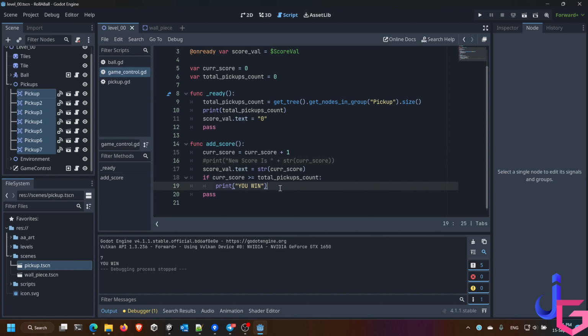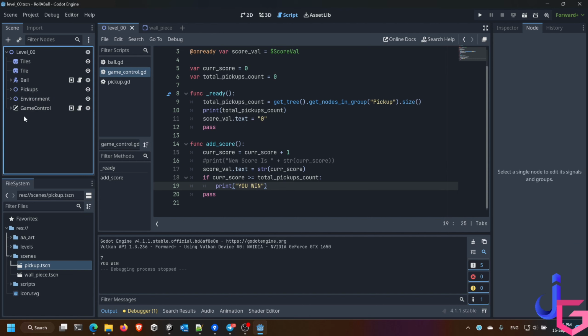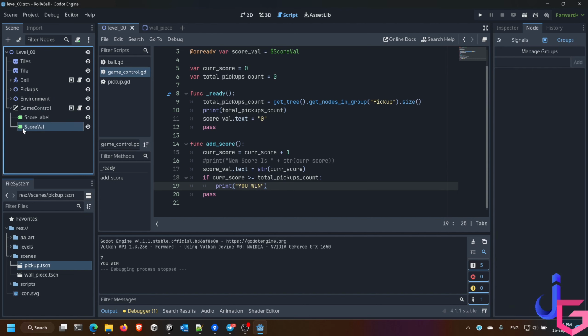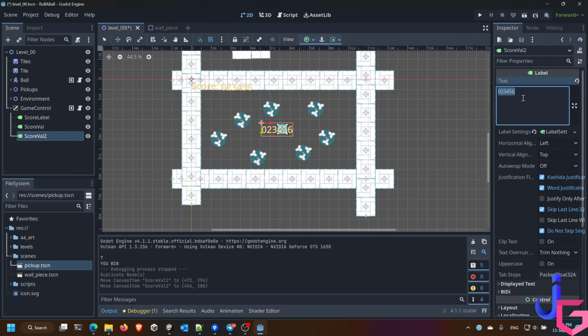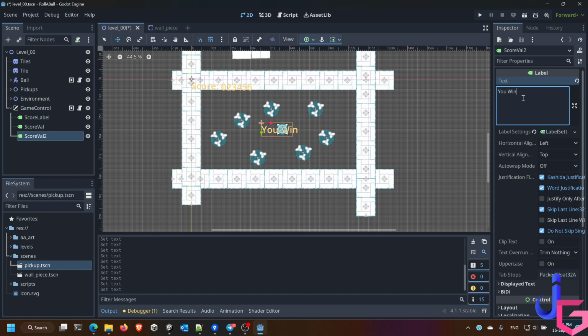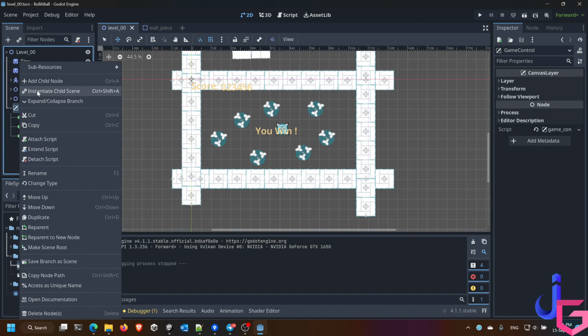We don't want to show a you win screen. Instead, we want to show a UI that says you win. So let's just duplicate this label. Let's go back to the inspector and say you win. But if we start the game now, you can see it's at the very top of the screen. It doesn't look good. Let's make it look a little bit better.